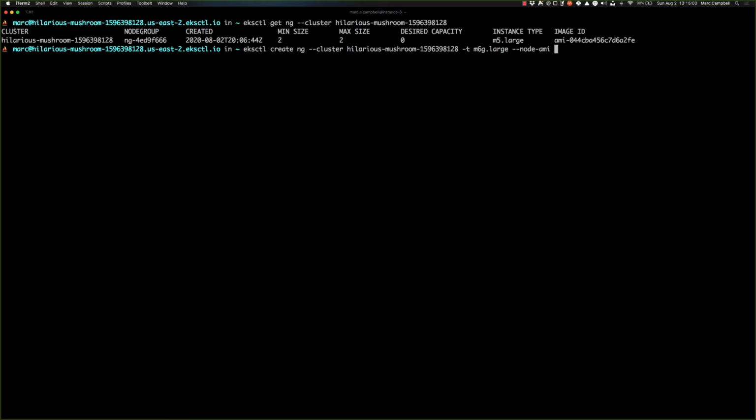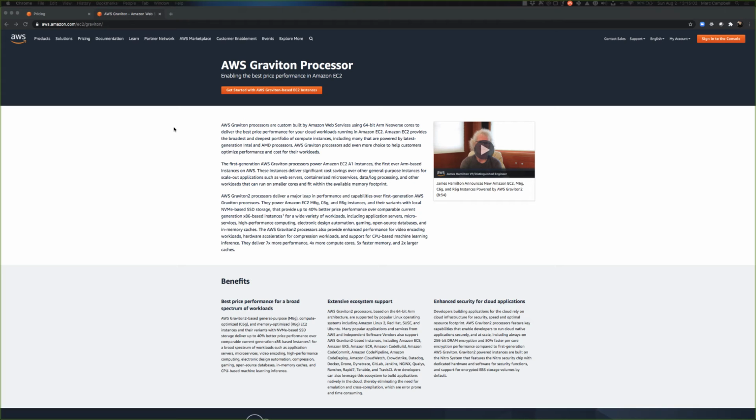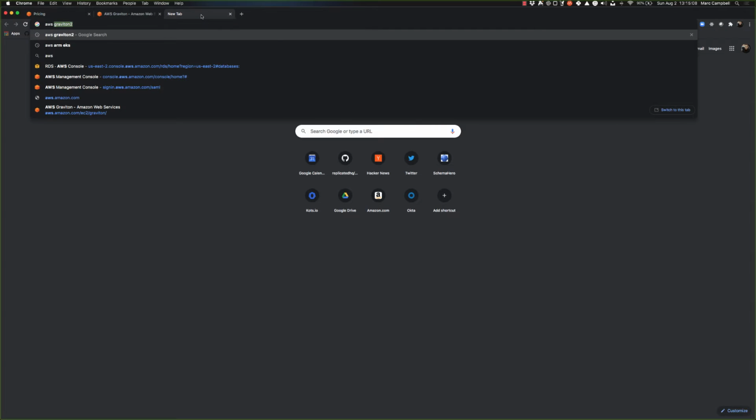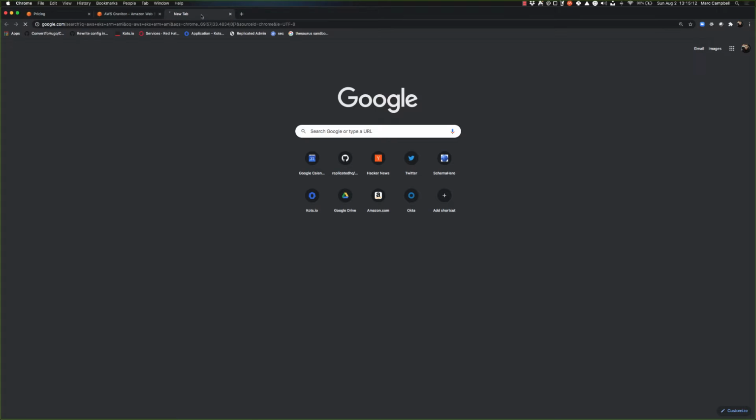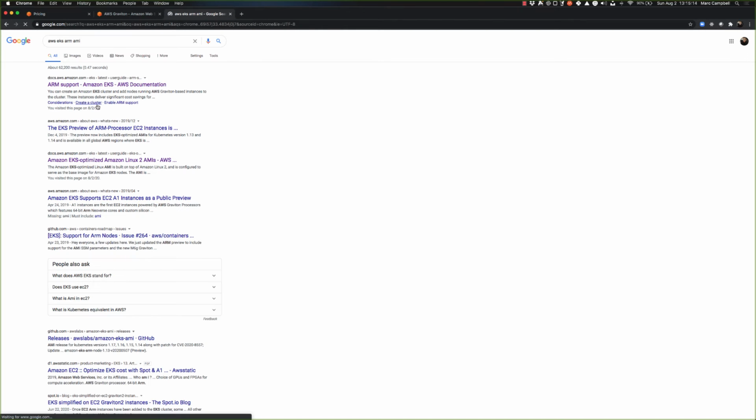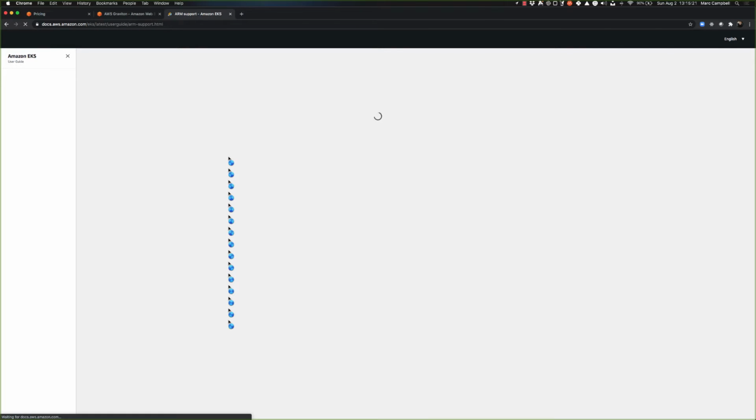So how do we figure out the AMI? That's where things start getting interesting. If we come back to the web and search AWS EKS ARM AMI, they have an ARM support documentation. Let's take a look here. Probably should have started here.